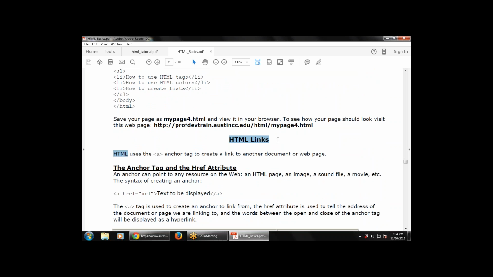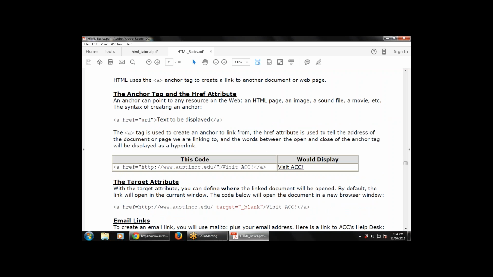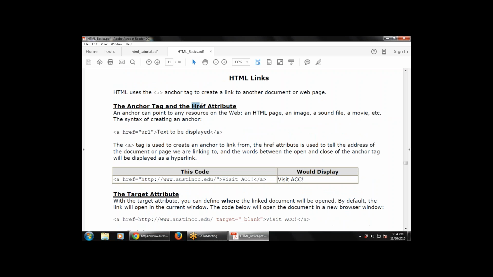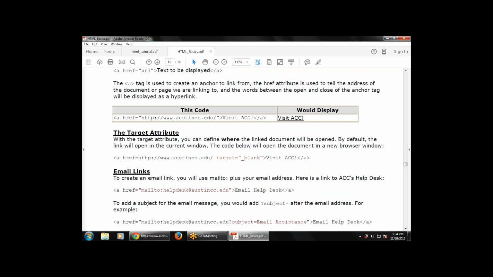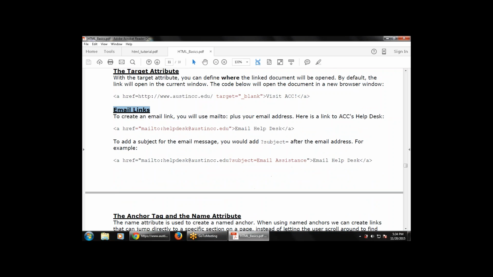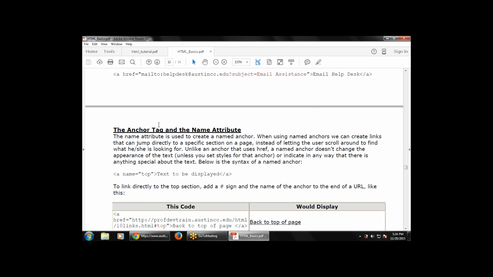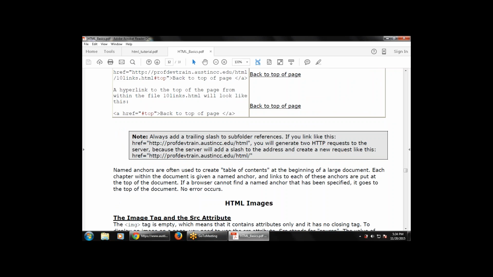Then next are the HTML links, that is, which tag is used for the HTML link: the anchor tag, that is the A tag. Then href is the attribute that is used, the anchor and the href. The next is the target attribute. The next is the email links, that is, we can also give email links. Then the anchor tag and the name attribute.